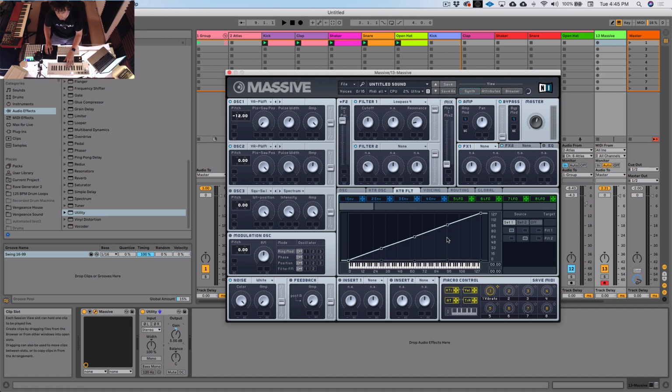On the key tracking for the filtering, by default, Massive has it pretty extreme. Key tracking is when, if you turn it up, as you play up the keyboard, the filter follows and opens up a little bit, but you don't want it to do it too much, otherwise as you go up the higher keys, it sounds quite different. So I usually keep it at just half, so it will go up and match the keys as they go up, so it sounds more natural. But then of course, now this position seems a bit low.